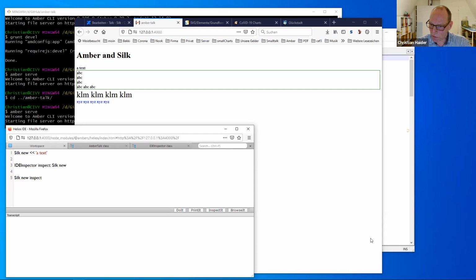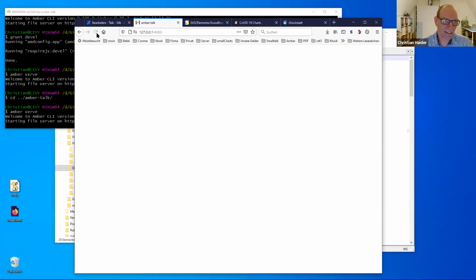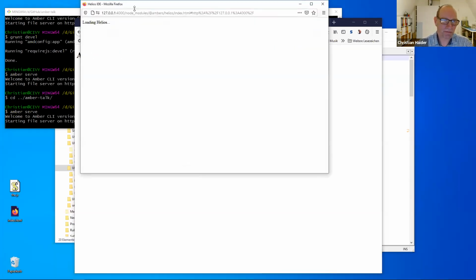So how do DOM element queries work in Silk? How does Ember deal with DOM events? Yeah. We're getting there. So I just have to find this. I think I have to restart this. Sorry.